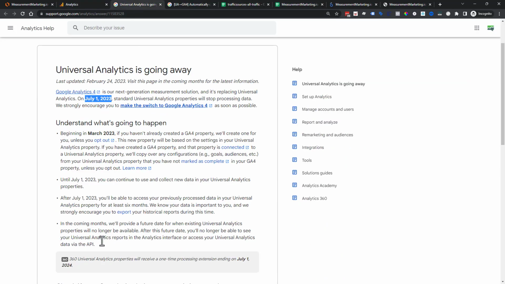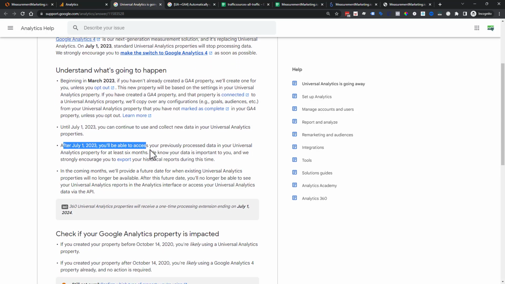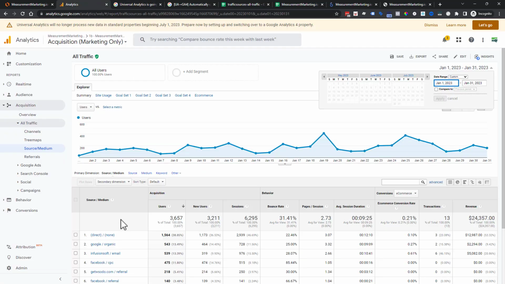This statement right here is telling us that the data, the information, is going to be gone about 6 months after that. So we can probably think early 2024, we're not going to have any data.